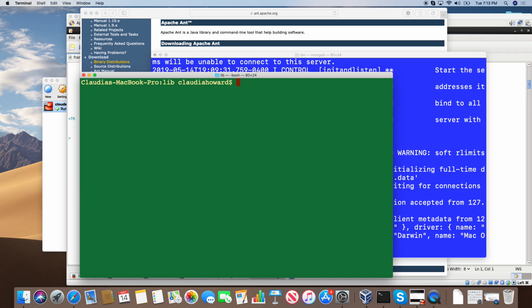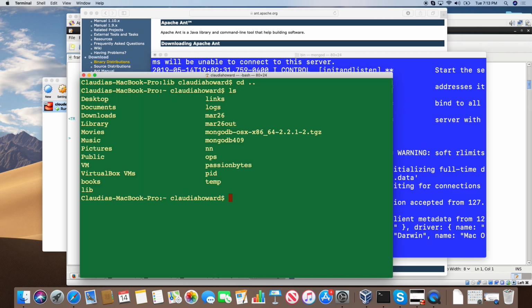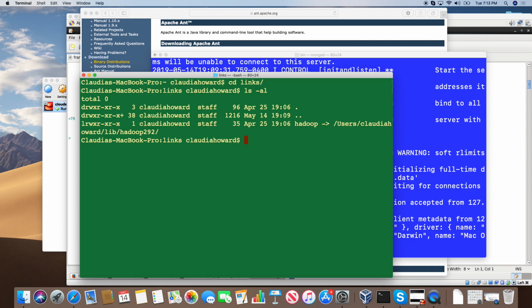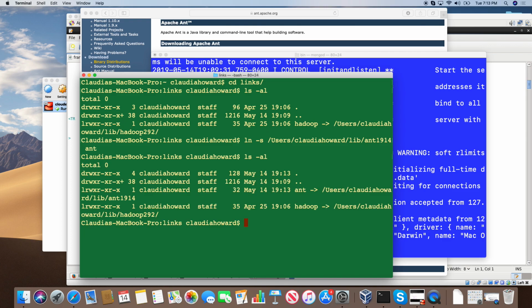Now if you remember our Hadoop installation class, I don't know how many of you enjoyed that one, if you go to the links directory, you created a soft link pointing to Hadoop. Now I am going to create a soft link pointing to ant. ln -s is the command I told you about very well at that time, then the path /users/Claudia Harvard/lib/ant, and I am going to call the link ant. So I created a soft link. If you look at ls -il, you now have two soft links: one is Hadoop and another is ant.